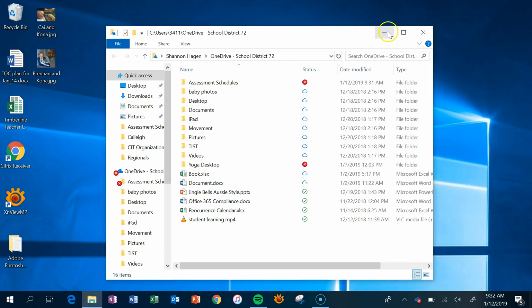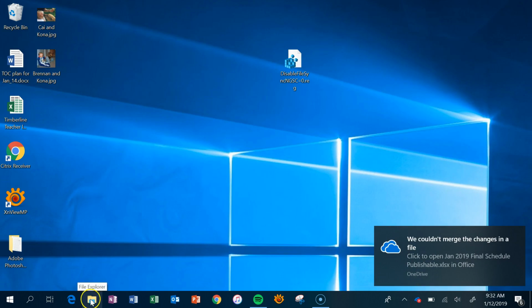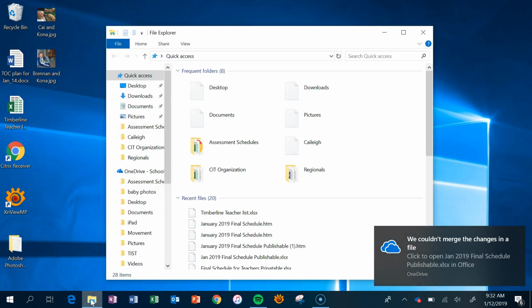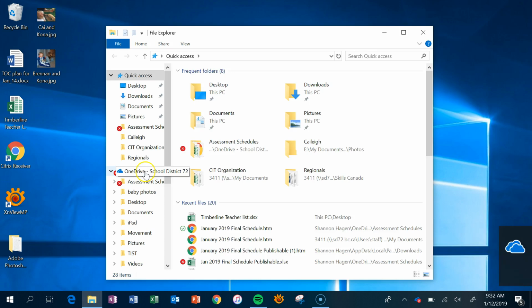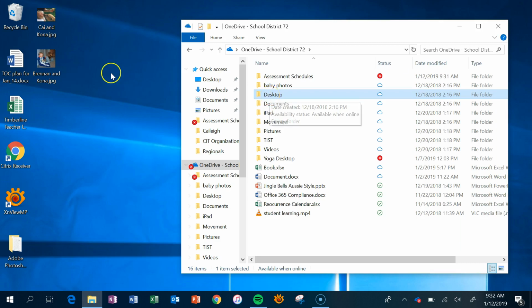The other cool thing about this is now I can access OneDrive from my File Explorer. Here it is right here. And these X's just mean that there's some syncing that has not occurred. I probably have one of these programs open at school, which prevented me from syncing. So what this does now is it creates a desktop, and this folder is the duplicate of anything that you have on your desktop here.